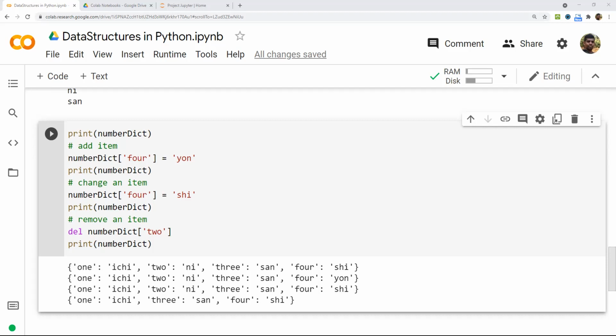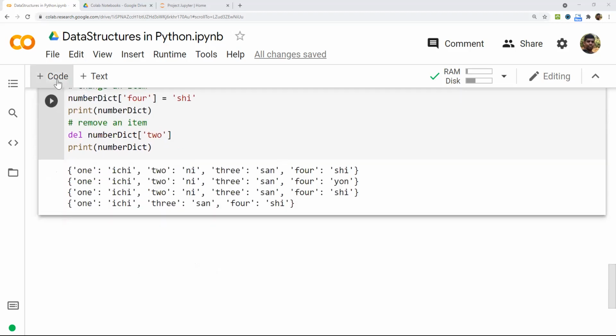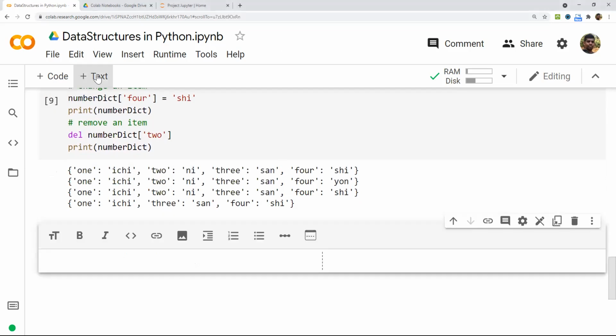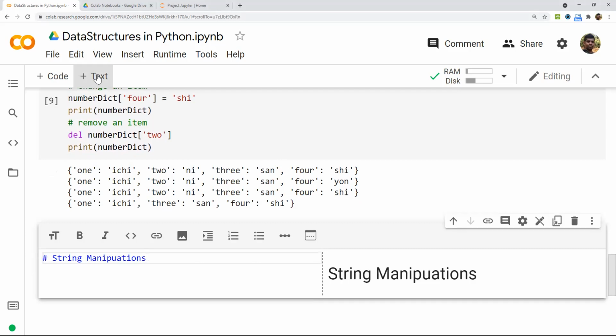Having said that, I want to quickly talk about strings, actually string manipulations. Right. So let me move on. I will take a text cell and basically I'm going to use string manipulation. This is easy because you can think of strings as a list of characters. Very simple idea, right?